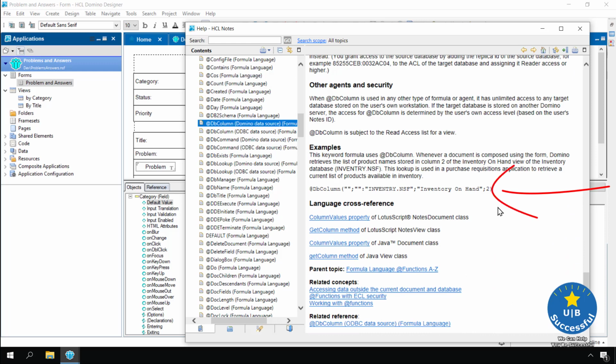At the bottom is an example that will help us. The first entry is two double quotes. These represent both the class and the cache since they are a list. Note the colon. The second entry represents the server and the database. We represent those with double quotes, which means local, and the database name is hard-coded to inventory.nsf. These entries are separated by a colon.